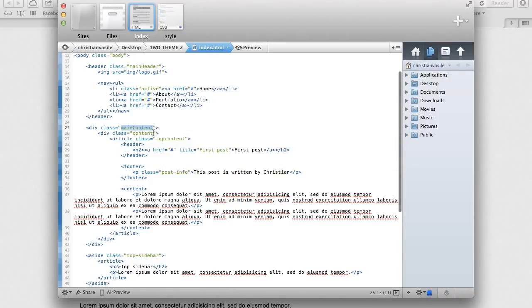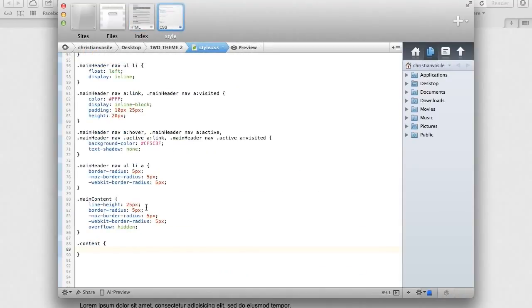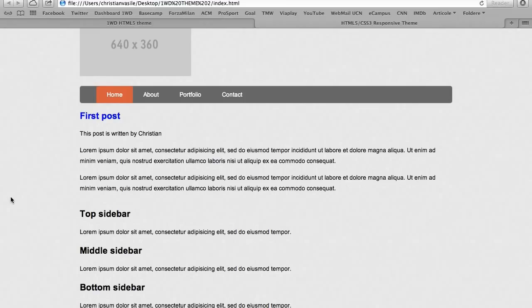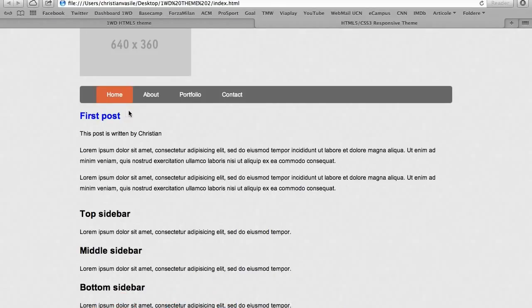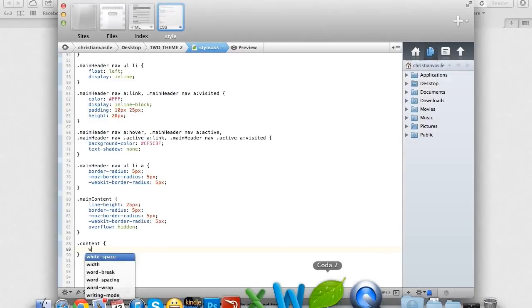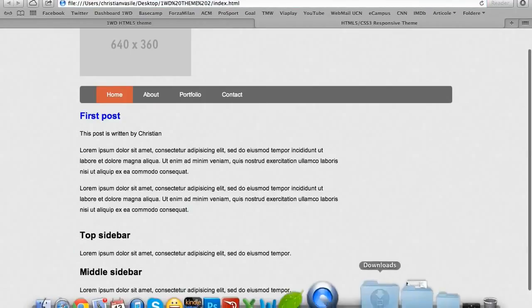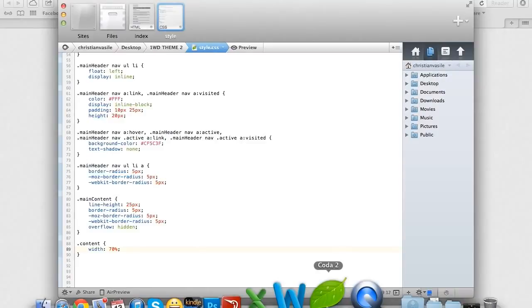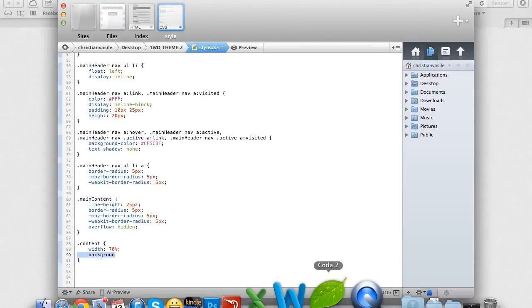So we had main content. Now we move into this class content. And what we want to do with it is give it a width. You might ask why. It's because we want the content to stop around here, because it has to make room for the sidebars. So we're going to give it a width of 70%. So that's quite about right. And what we want to do is give it a background color, I think. No, actually, we're not going to give it a background color. We're going to keep the background color for a bit later on.